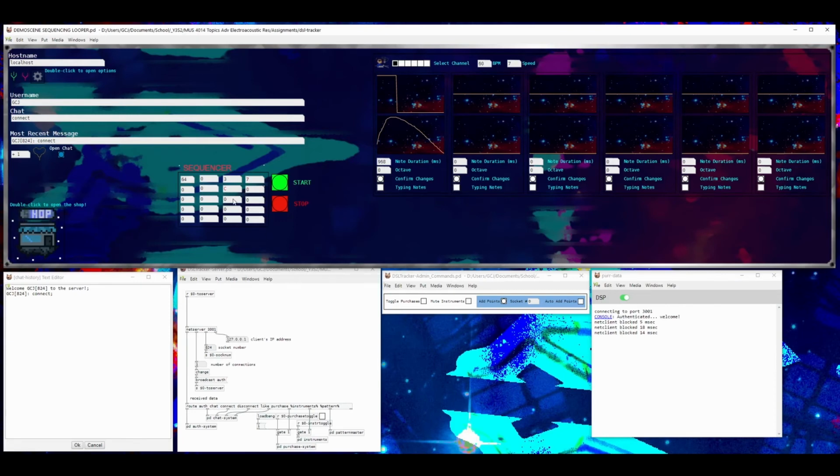All of these are in hex. So just like normal trackers, we got 0, 1, 2, 3, 4, 5, 6, 7, 8, 9, but then past that you have A, B, C, D, E, F. So C is basically 12, so that's going an octave up.